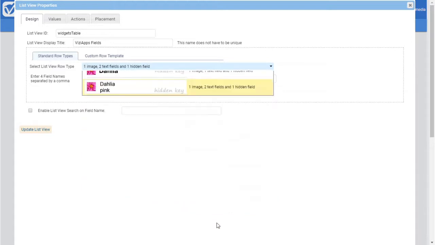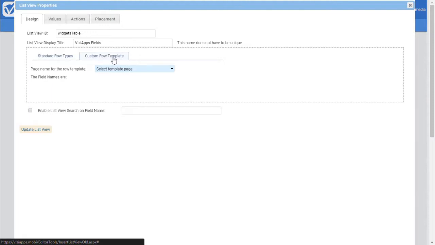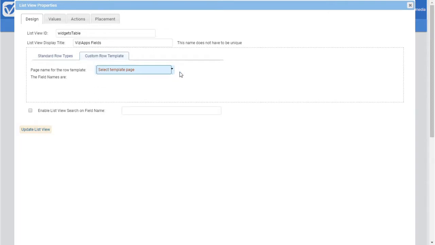Once you've chosen your row type, you'll need to assign unique names to each of the fields based on your row type, separated by commas. If you want to add a list view search capability, click on Enable List View Search and enter the field that will be used as the search key. You also have the option to create your own custom row type with as many fields as you like, using the Custom Row template, which is covered in a separate video.